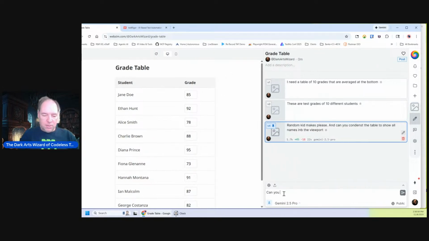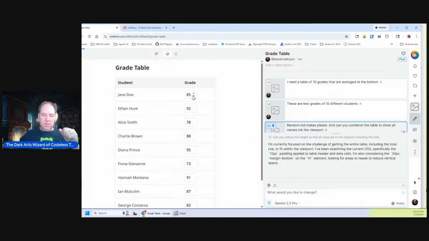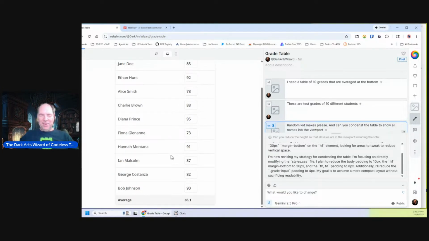Can you reduce the height so that all values are in the viewport, including the total. You gotta kind of talk to these things like, you know, set it up item by item. So we're gonna stick with Gemini for the moment, see what it comes up with. Maybe it can reduce the setting over here. Oh, look, I can change the grade while I'm in there.